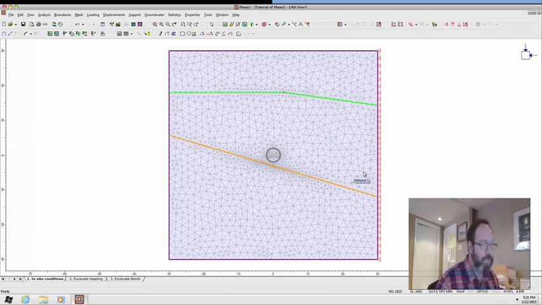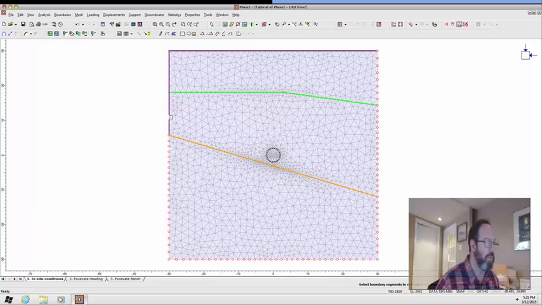The boundary conditions are pretty far away from this tunnel, so I think either fully fixed or roller boundaries would be suitable. I'm just going to go back to using fixed in X and Y, and I'm going to select all the external boundary elements.